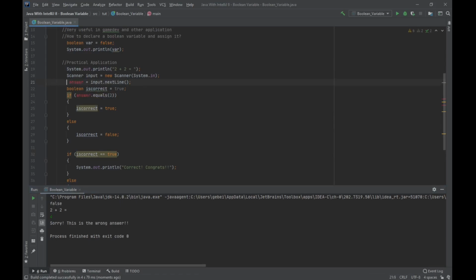Let's put int. Let's just change it to int. And let's put answer equal 2. And let's see if this actually works. Let's just put 4. And I still get the same result. Oh, that's why. 2 plus 2 isn't 2.